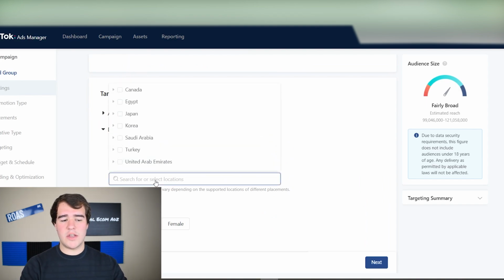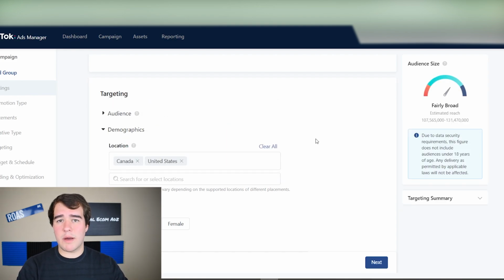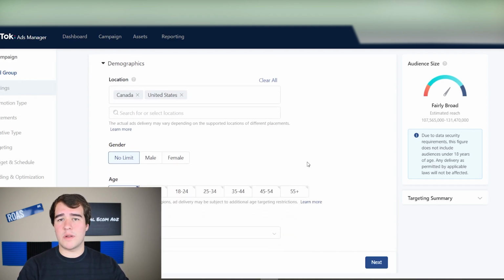Now, in terms of locations, you can really target whatever countries that you want. Obviously, if you're doing something differently than what I'm doing, you might want to target your country or whatever if you're doing it in a different language. For my specific strategy, we've been primarily targeting United States and Canada, and this makes fulfillment a lot easier.